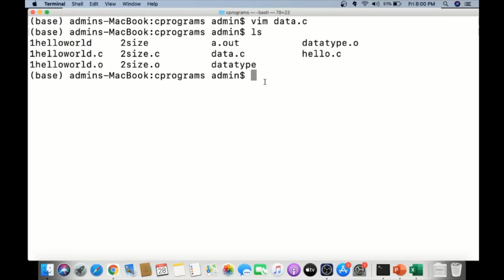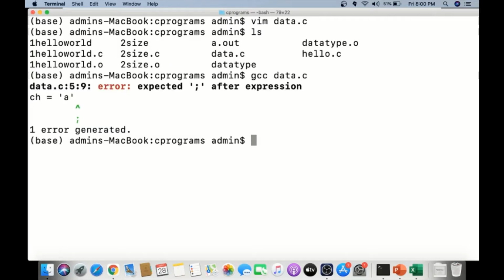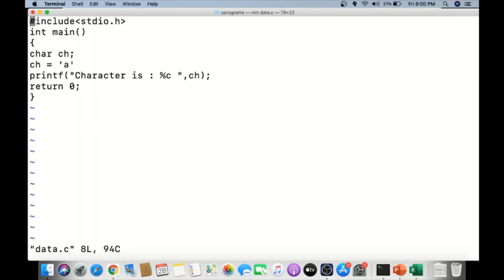Now in order to compile that, gcc data.c. Now there is an error here. I have forgotten to include a semicolon. So every statement should end with a semicolon. So I'll again go back to the file. Here I have missed a semicolon. So I have to go into insert mode and insert a semicolon here. Every statement should include a semicolon.